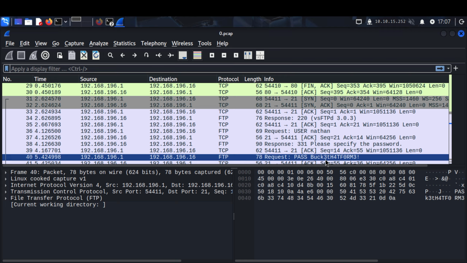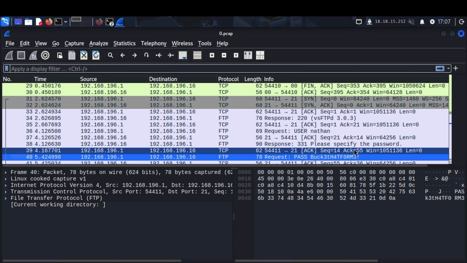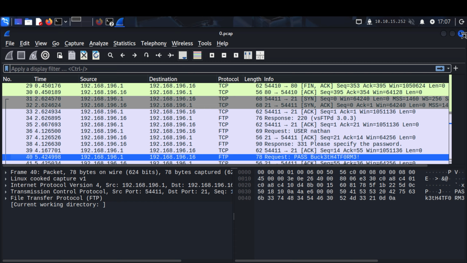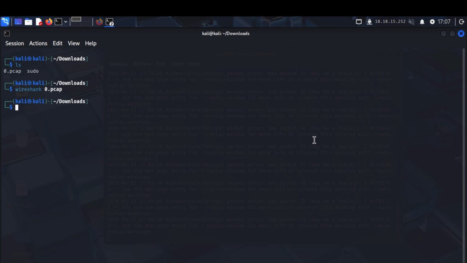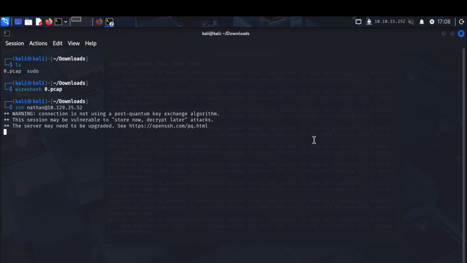Okay, cool. So now that we have their credentials, what should we do? We know that there are services running, SSH and FTP. Honestly, I'm more comfortable with SSH, so let's go ahead and try that since we have the credentials now. Let's try to log in over SSH like we were doing earlier. ssh nathan@10.129.35.52, since that is the IP of the target.